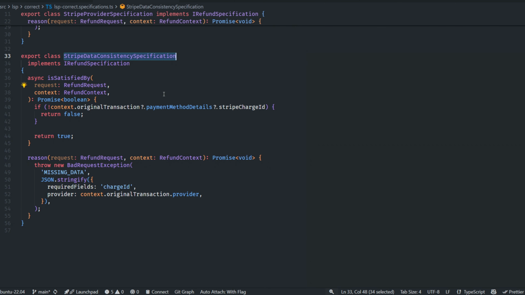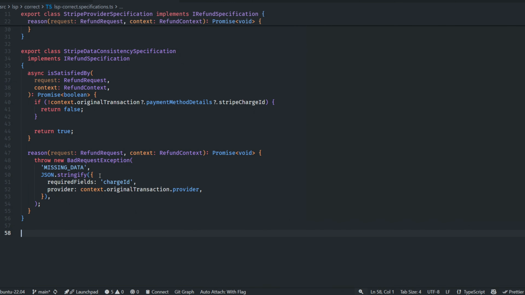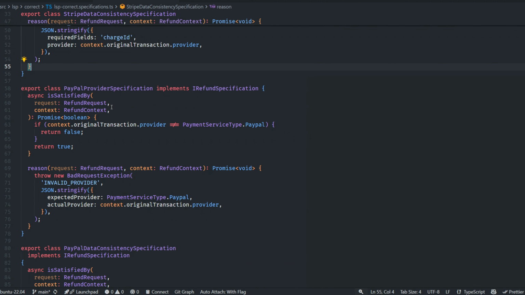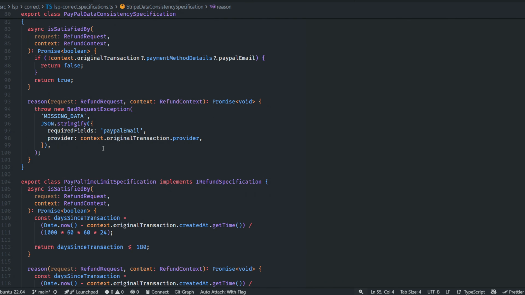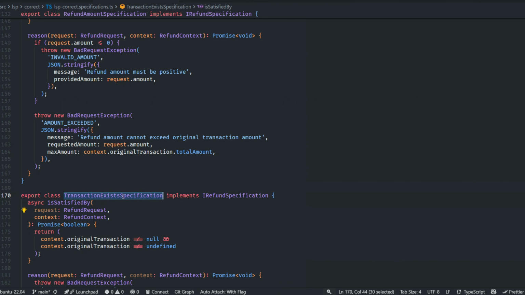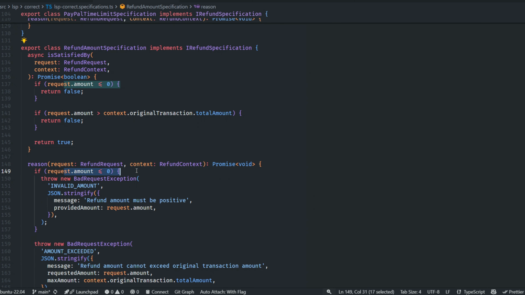So we'll have Stripe data consistency. Here we will check that we in fact have the charge ID in the database, and we will throw in case of an error a missing data error, and we will specify which fields are required, right? And what the provider is. Then we will have the other one, which is PayPal. Basically the same thing for PayPal. I'm not going to go through it. Specifications for PayPal, and then we will have some common ones like transaction exists, in case we are missing some information in the database, and that we are in fact using the correct refund amount, so it's not less than 0.